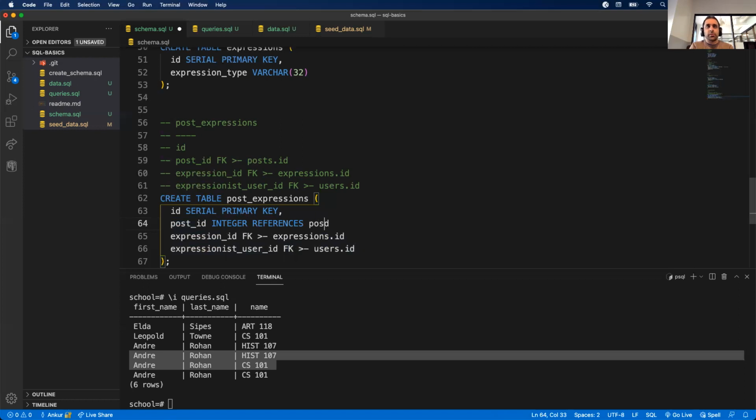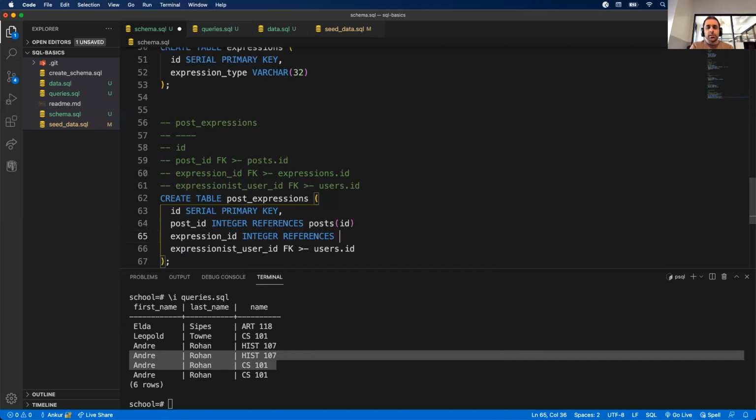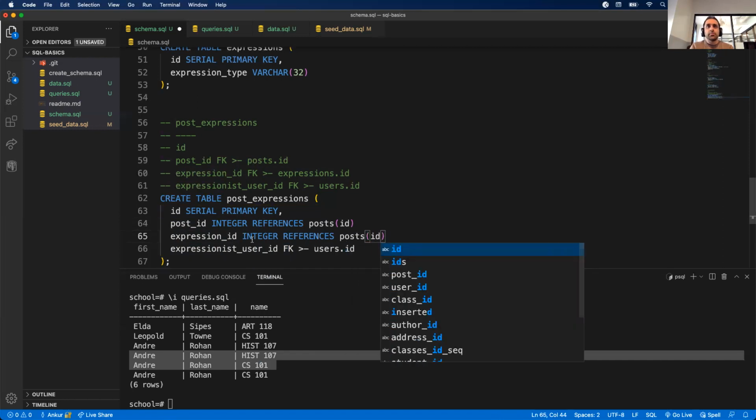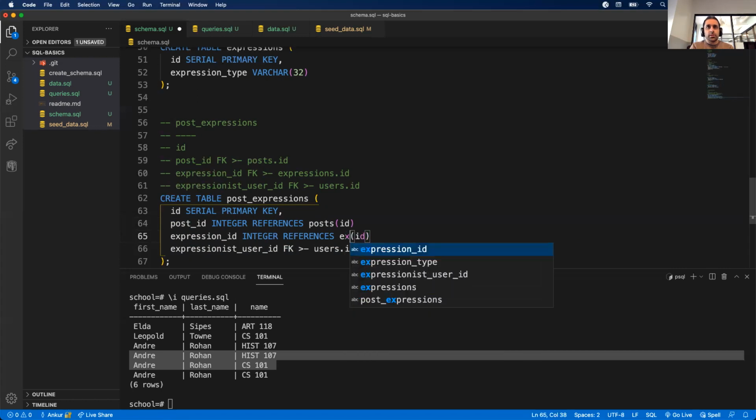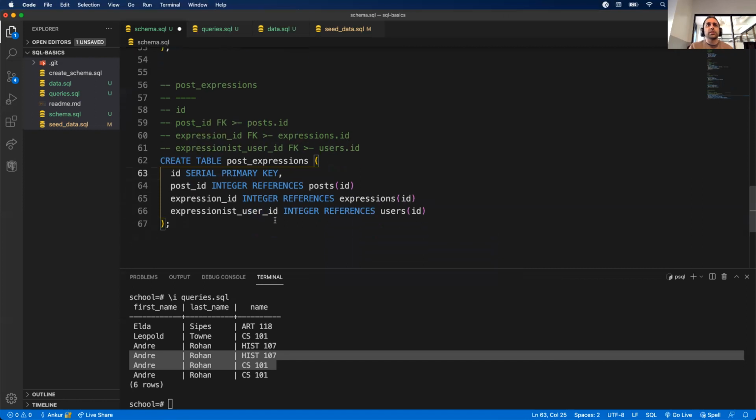All right, so post ID should reference posts ID. Again, our main goal here is to reflect on one-to-one versus one-to-many versus many-to-many, and how we implement them in Postgres. So this is our post expressions. This is our join table for our many-to-many references, posts ID, expression ID, and then finally we have this one, integer, references users. Okay, I think that's everything I want.